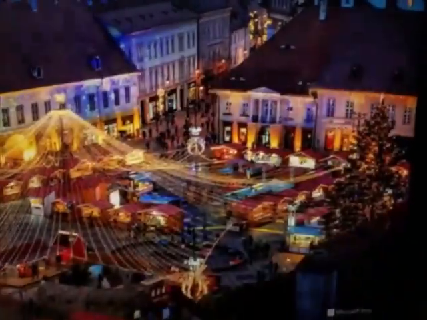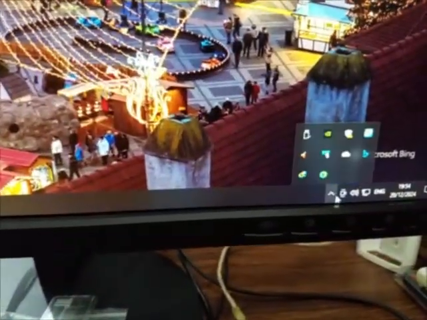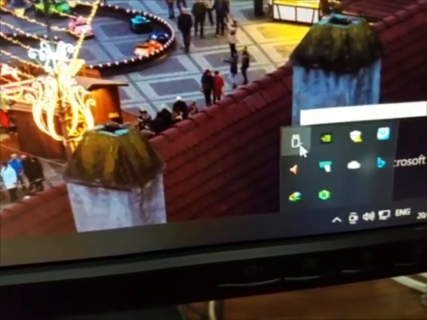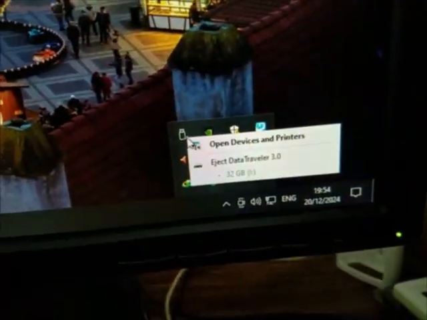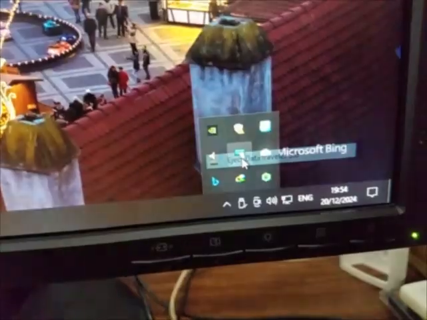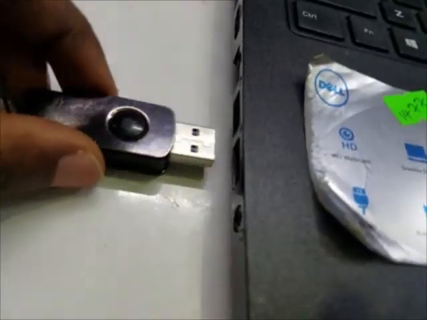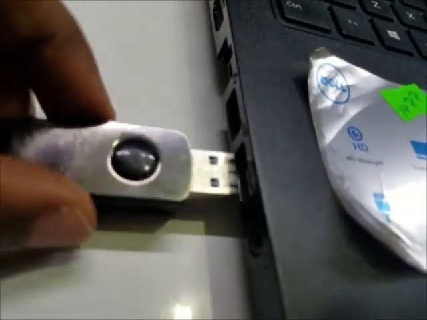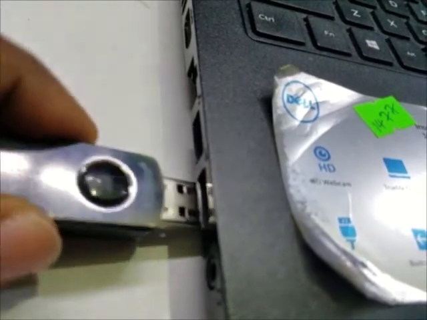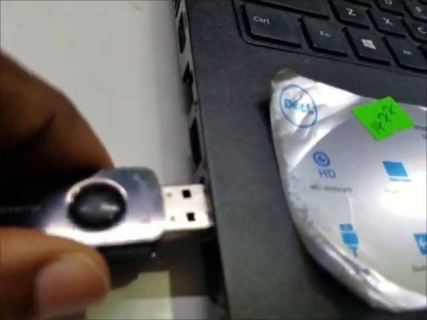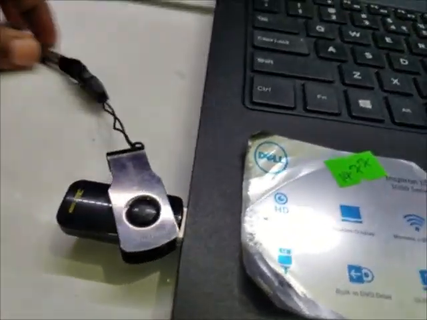Okay, close the window and carefully eject the USB flash drive. If you don't eject it like this, it may corrupt the BIOS update file on the USB flash drive. Okay, now you can plug the USB flash drive into the laptop that you want to update the BIOS on. Okay, let's start the BIOS updating.